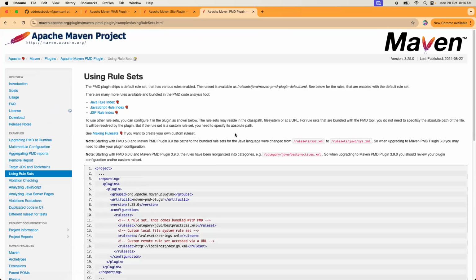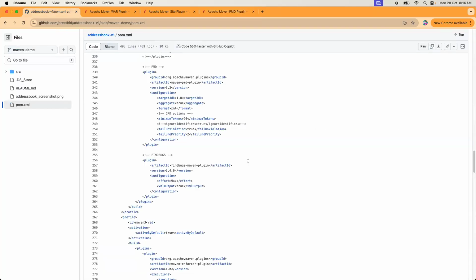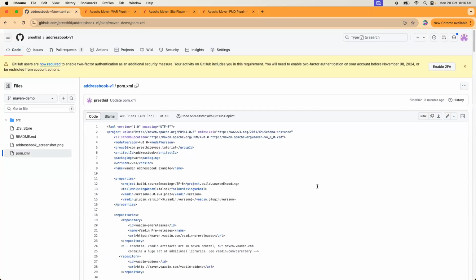There are different types of goals. See, it's not a single goal. Each plugin offers multiple goals. PMD colon aggregate CPD does this one, colon aggregate CPD check does this. So a lot of things are here, out of which I can use some. You can use anything, but what is the criteria? It should be configured. Have the developers configured it?